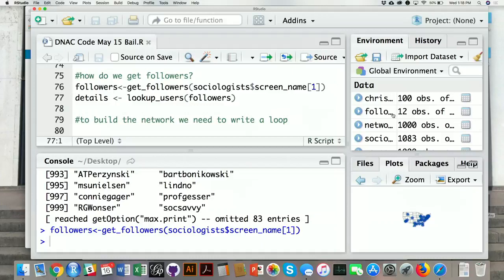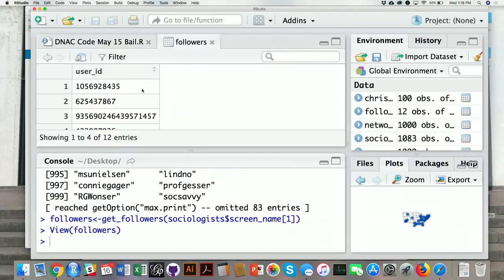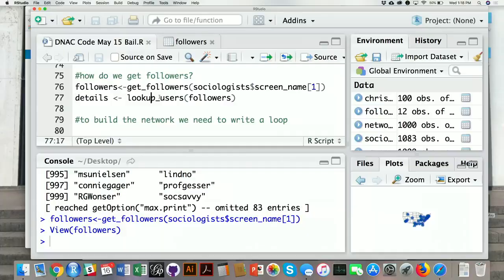Okay. And so now we've created a new object. These are the user IDs of the people who follow a sociologist named Ann Morning. But that's not really what we'd ideally like. We'd like to know more about who those people are rather than just a simple number.